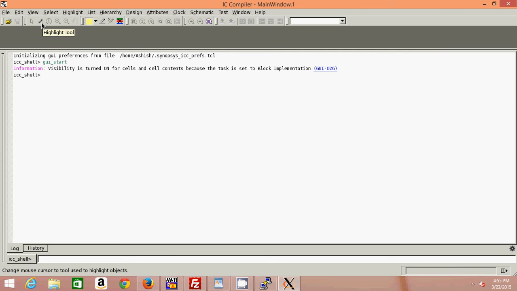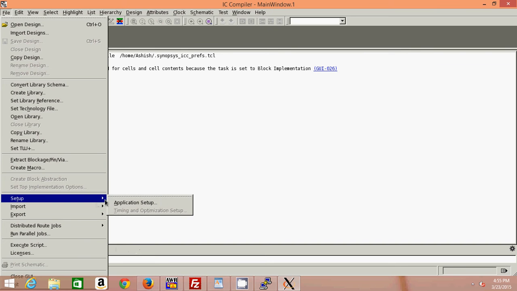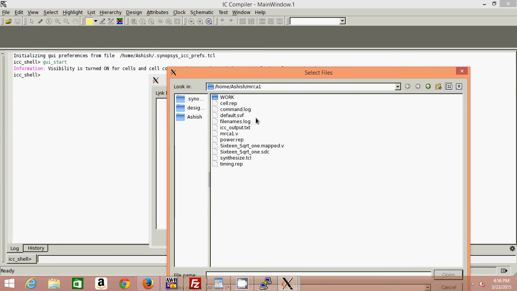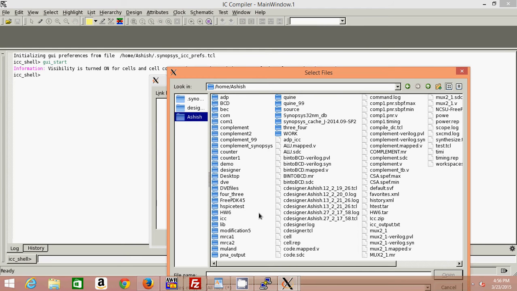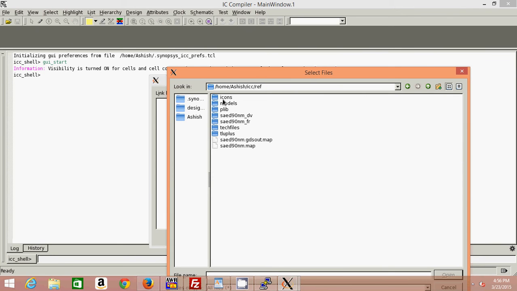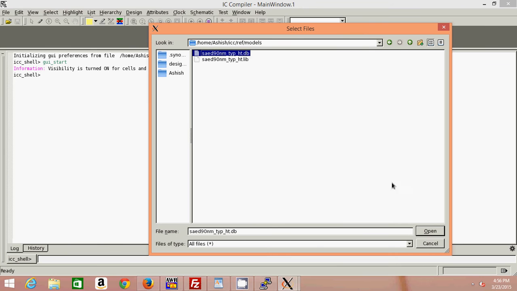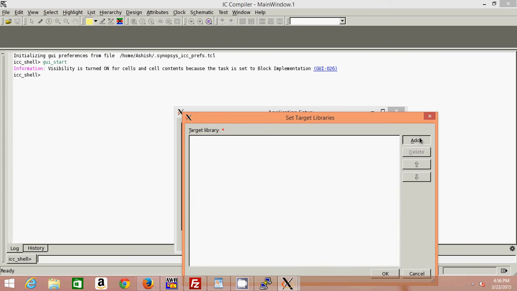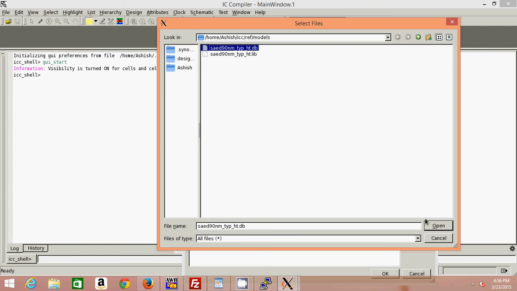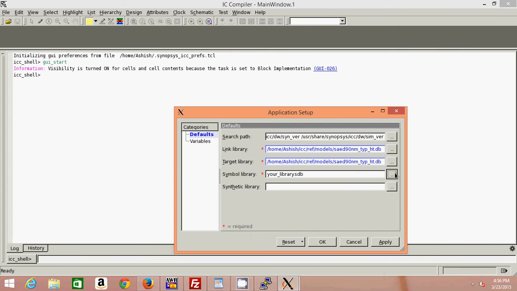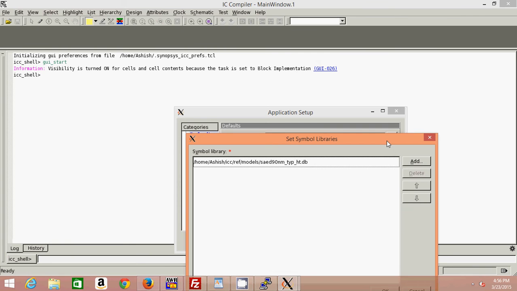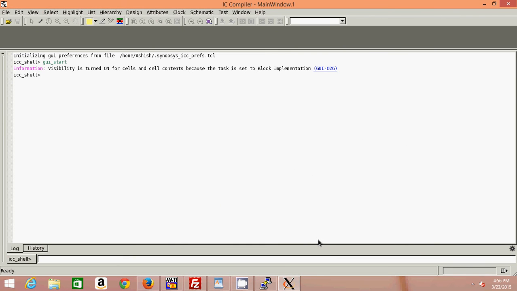So before importing the Verilog and Synopsys Design Constraint, we have to set up the environment using the different technology files. First of all, setup, application setup. Here I'll be browsing the database file which I have used in my DC Compiler as well for the synthesis part. So here, IC Compiler models. These are the database files I have used as well in my Design Vision or DC Compiler. So I'll be using the same database file in the IC Compiler as well. So I have my database file set up.